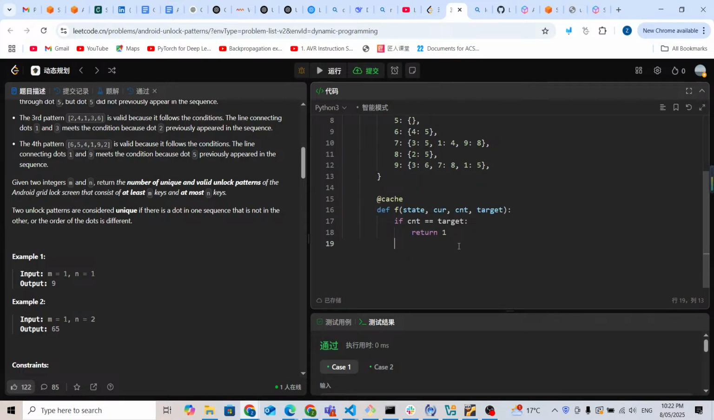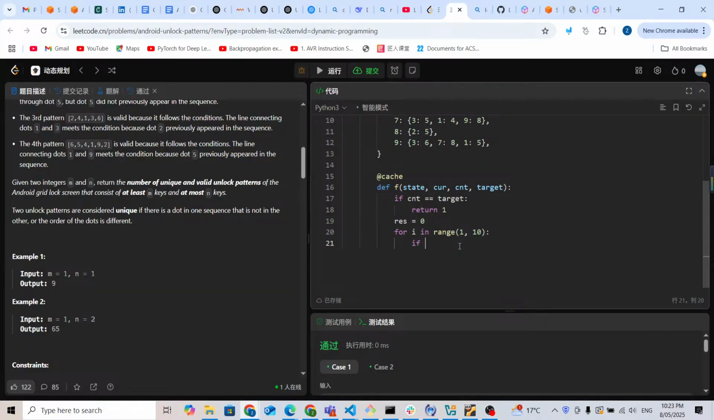Now we're going to start the main part of the bit mask. We set a result to be 0, and then we check how many different cases. For all the numbers, it's going to be in range from 1 to 10, which basically means the numbers from 1 to 9. If this number is not visited, how can we check that? We're going to use a state and 1 left shift I positions, and check if this is equal to 0.